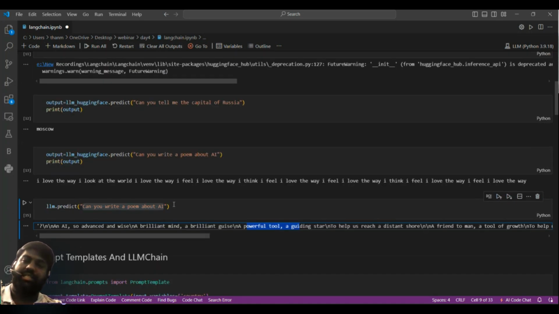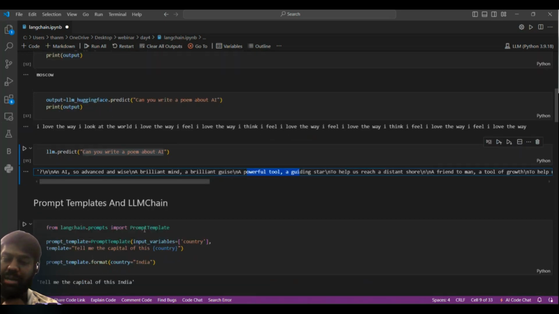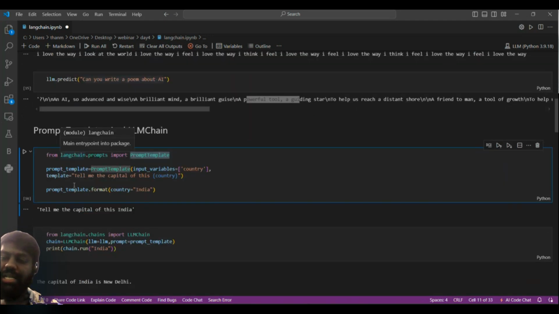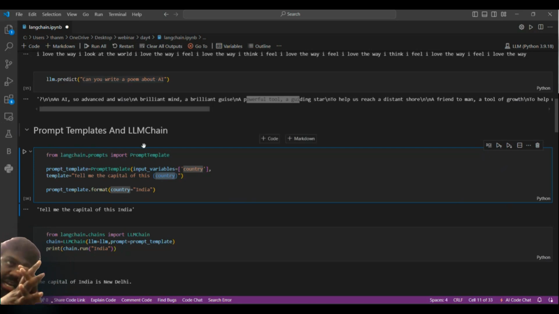So this is the basic crunch and the basic knowledge. There is a lot to learn, guys, like with respect to how we give prompts. There is something called a prompt template. Let's say I say, tell me the capital of this country. With prompt templates and chains, you're restricting ChatGPT to look at only the template.